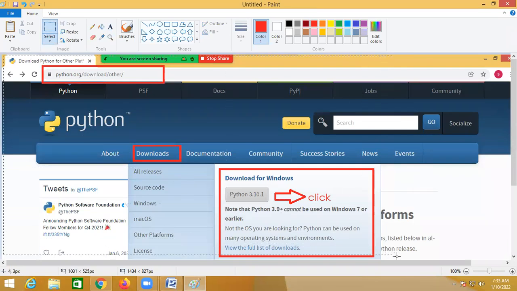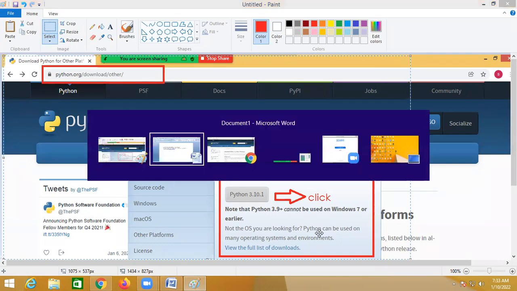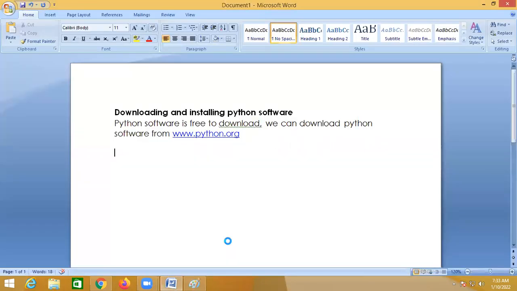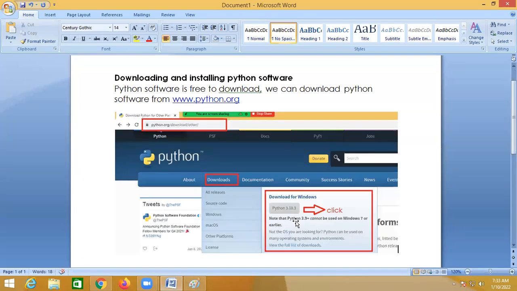But can I work with Python on my mobile? I want to write a Python program on my mobile and execute it. Can I do that? Yes. For that, in the Google Play Store, you can find PyDroid. From the Play Store, you can download PyDroid.